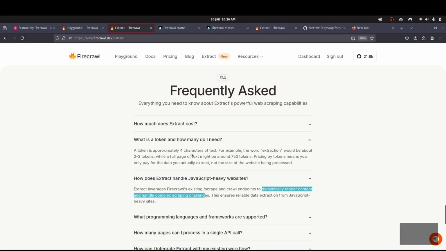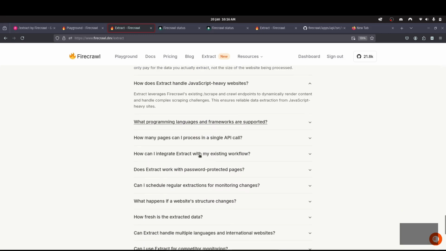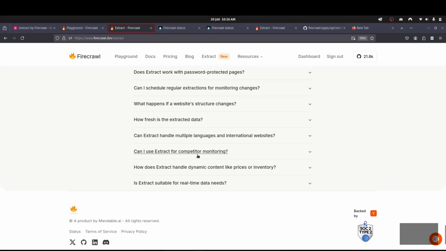A token is approximately 4 characters of text. So although you've got 500,000 tokens, divide that by 4, that's 125,000 words. You could probably use those up quite quickly. But it's good enough just to familiarize yourself with this, test it out, and so on.